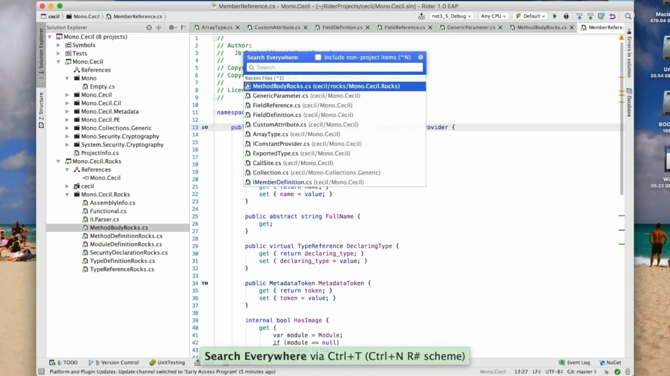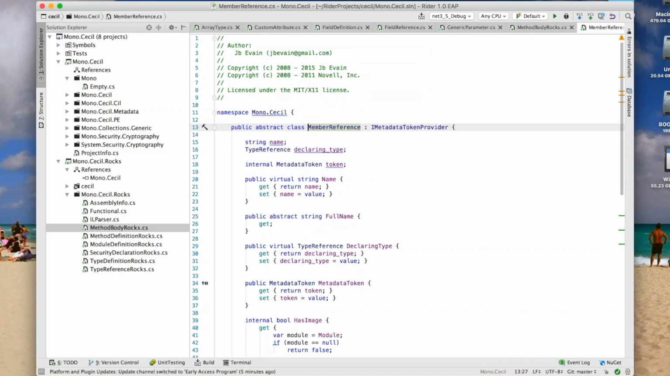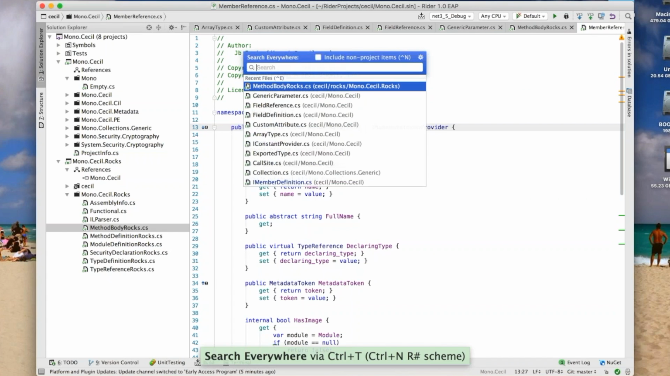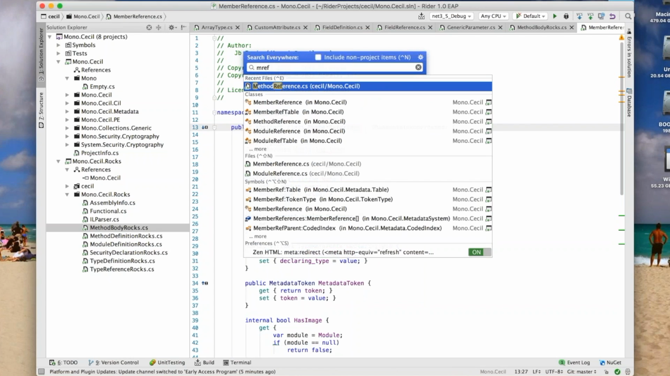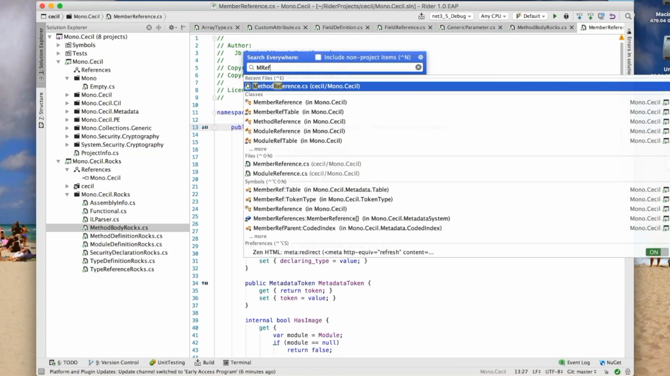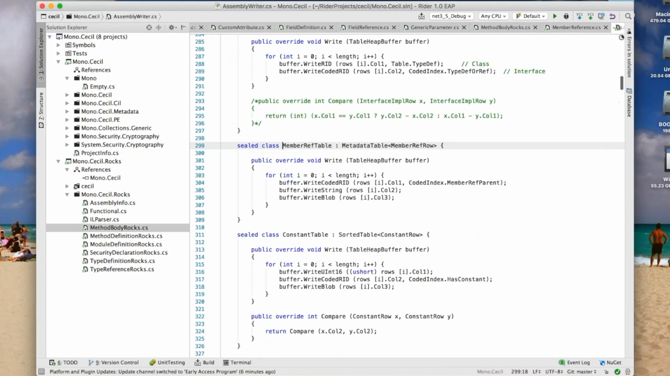We can also use, as well as the Control-T or Control-N keyboard shortcut, the standard IntelliJ Shift-Shift keyboard shortcut. If we hit Shift twice, in all our other IDEs, it brings up this Search Everywhere box. If we do it in Rider, it does exactly the same as well. So we can use standard camel humps here to navigate around. We can jump to places with no problems.